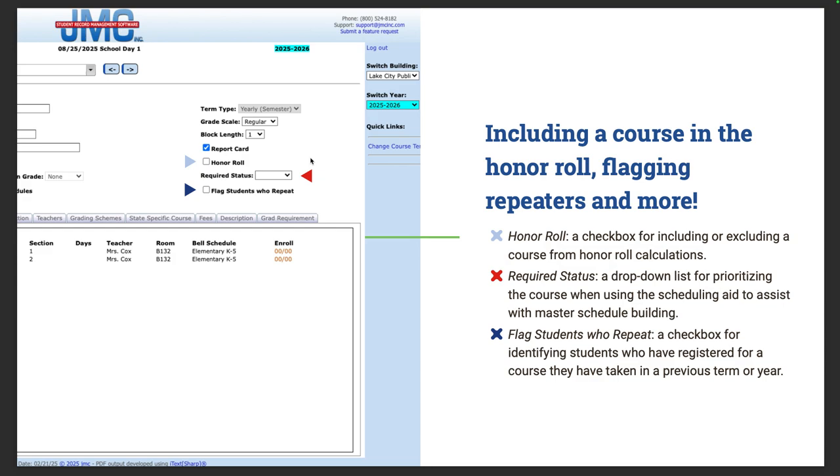Flag students who repeat. This is a checkbox for identifying students who have registered for a course they have taken in a previous term or year. Now, sometimes that's okay. I think of band, I think of choir, that it will just flag them and say, hey, they've taken this course before, but that's okay. I mean, it doesn't prevent them from being scheduled. It's just kind of a warning to you, just a heads up, hey, they've already taken this course.